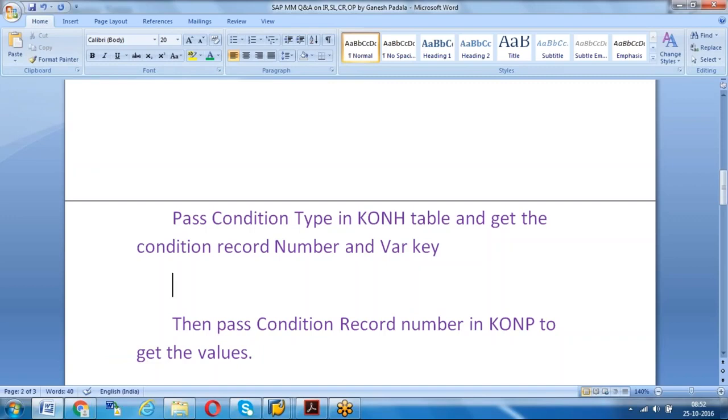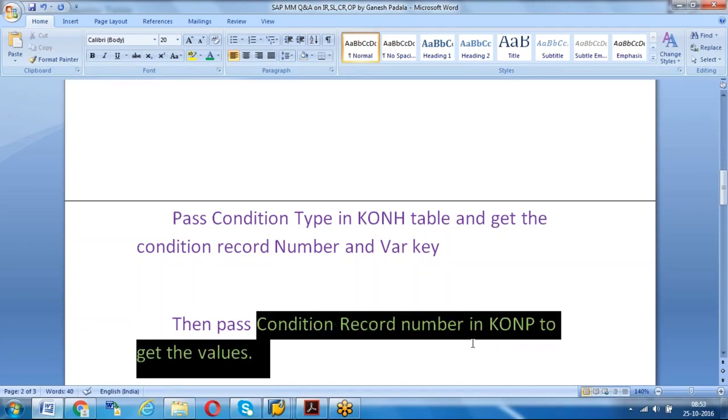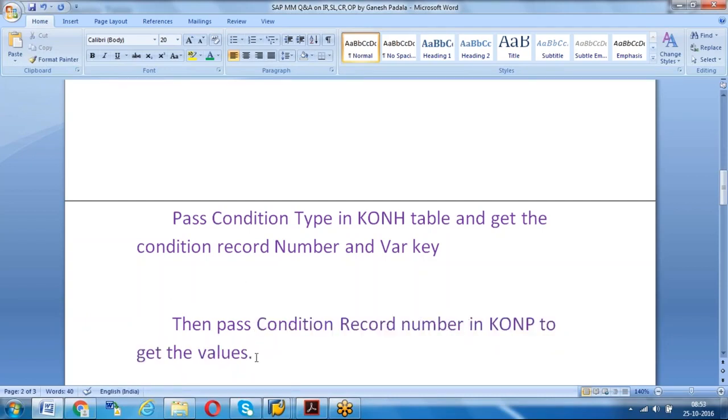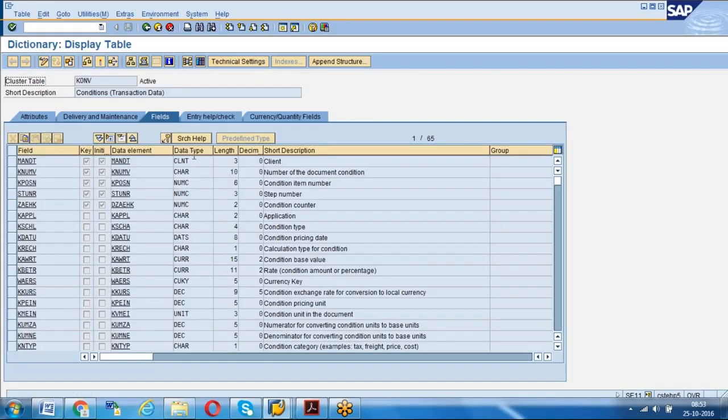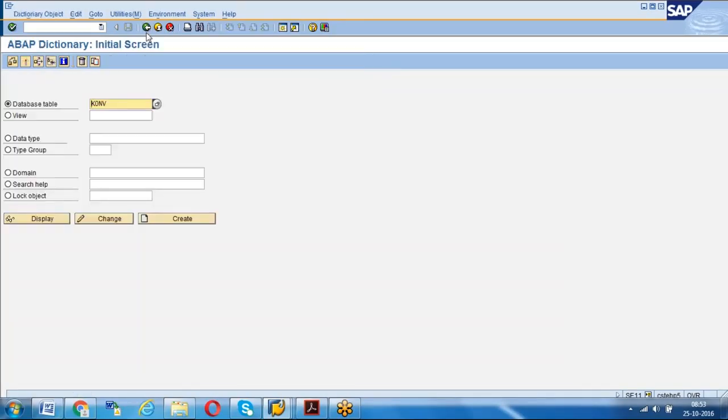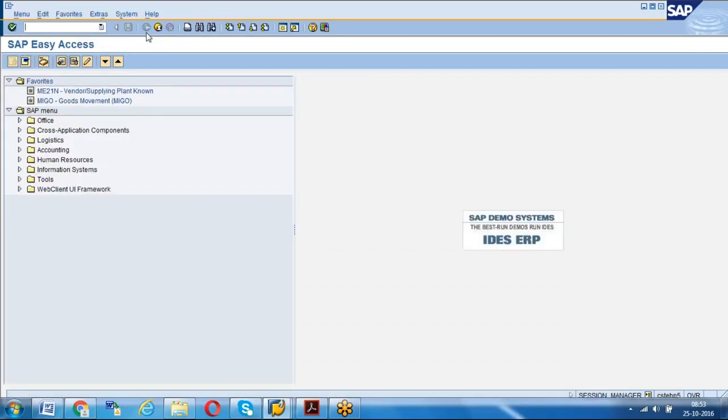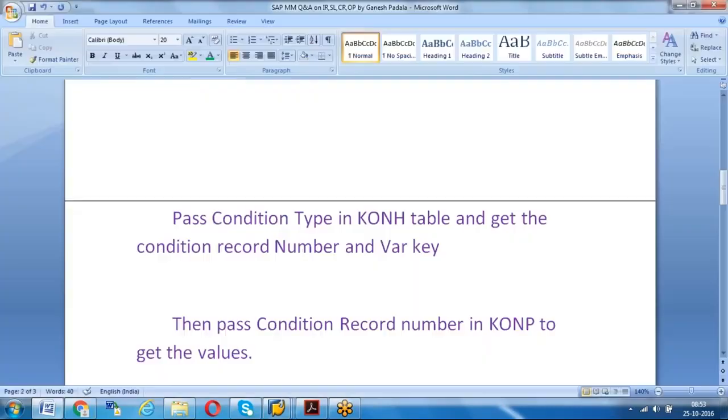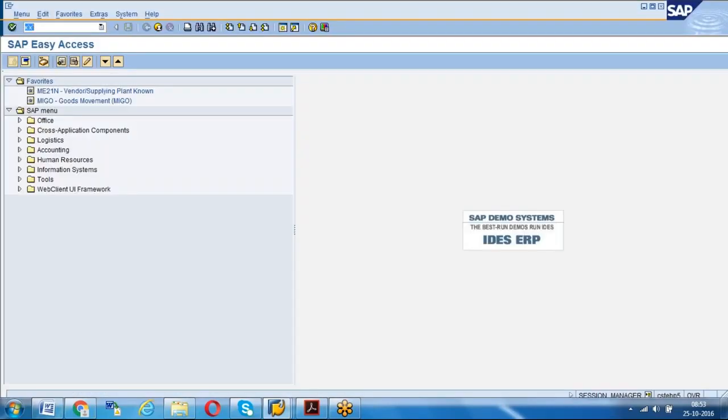In the KONH table, we get the condition record number along with the variable key. That variable key is the combination of keys we have used, like purchasing organization and vendor combination. If you pass that condition record number in KONP, you will get the values. Okay, that is how we can get the values from these two tables. If you want to know what condition records are available and for which combination, you can get it directly from the KONH table.